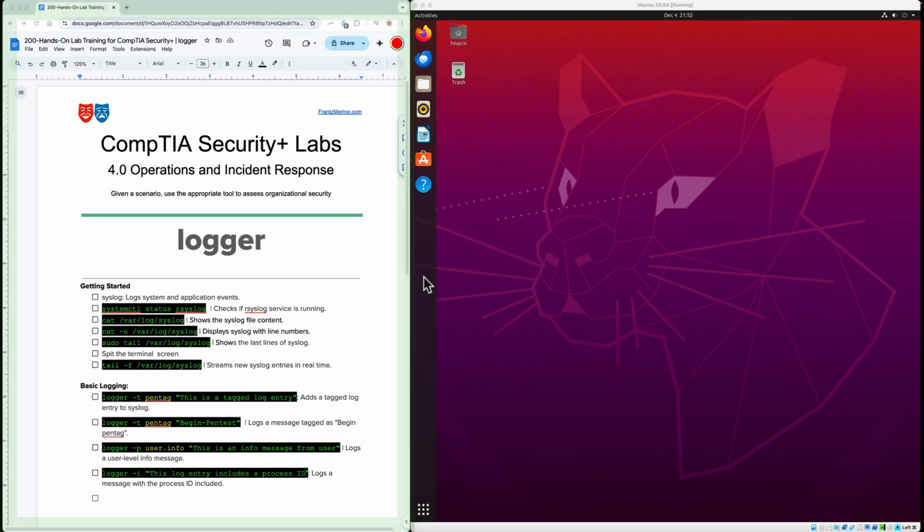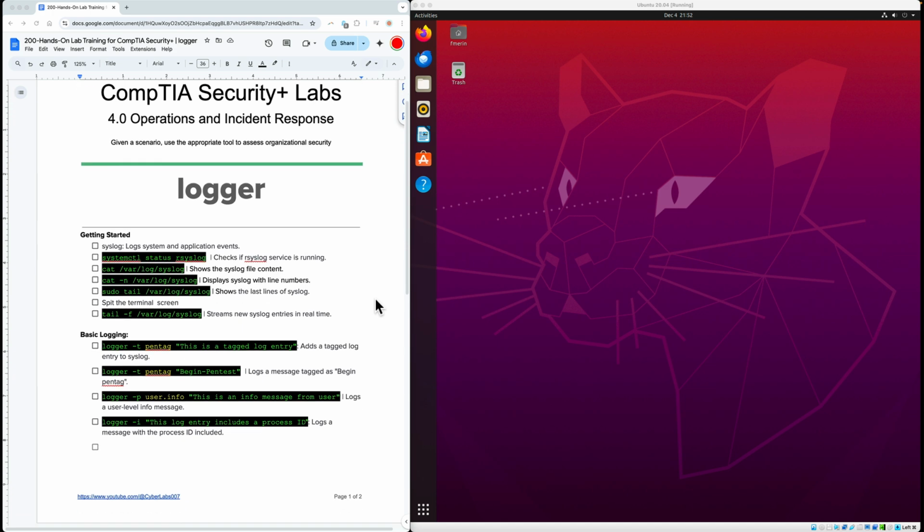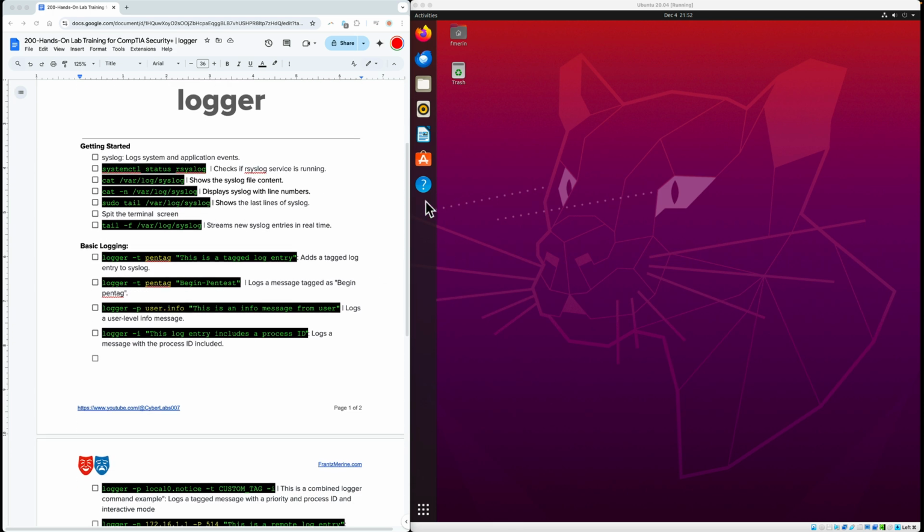So we have our companion guide for logger, and we have Ubuntu Debian on the right, so let's get started. For starters, we'll talk about this more when we get into deeper topics like security information and event management systems. But for starters, we have something called syslog. It's a log system that's going to log system and application events so we know what's happening on our systems, and then we can have other external systems send their logs over to us also.